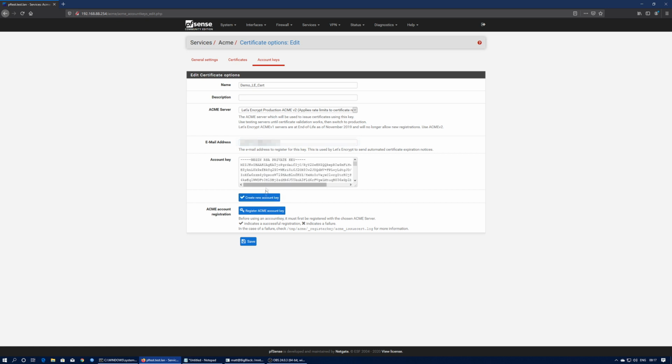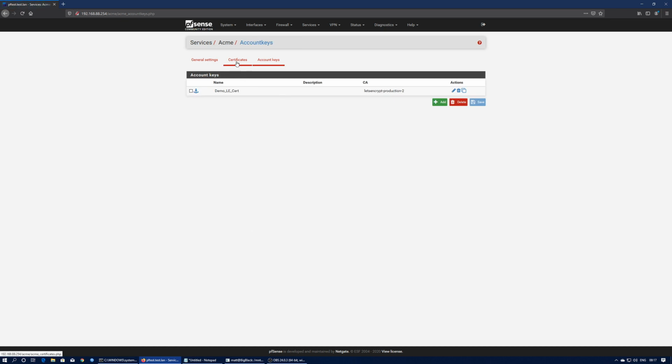And account key, generate, register. Hopefully we'll still get that tick. Yes, we do. Save it. There we are. Certificates. Right, so we've got our demo cert here. Let's Encrypt. I've not put a description in, whatever.